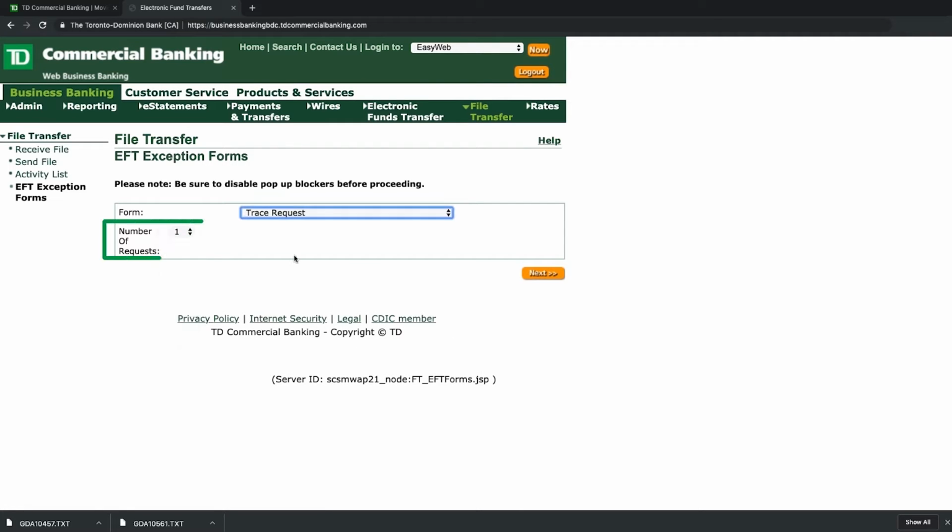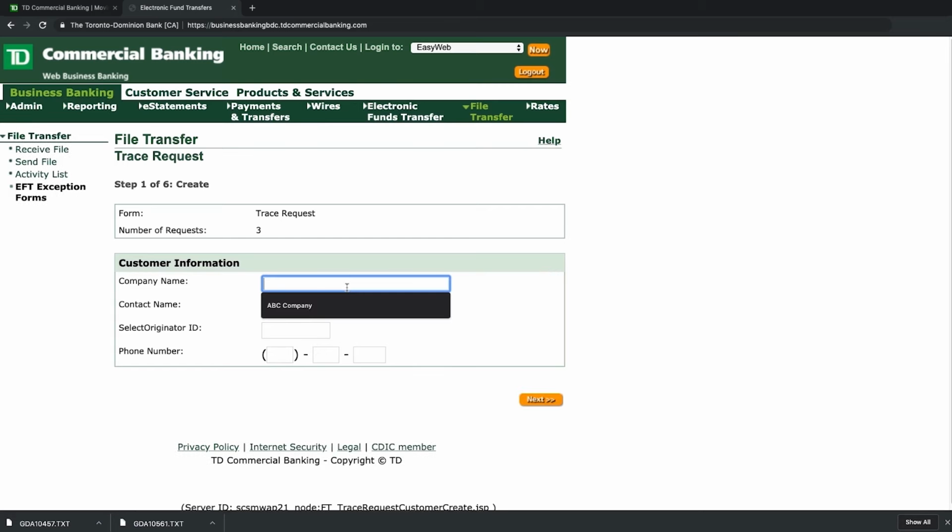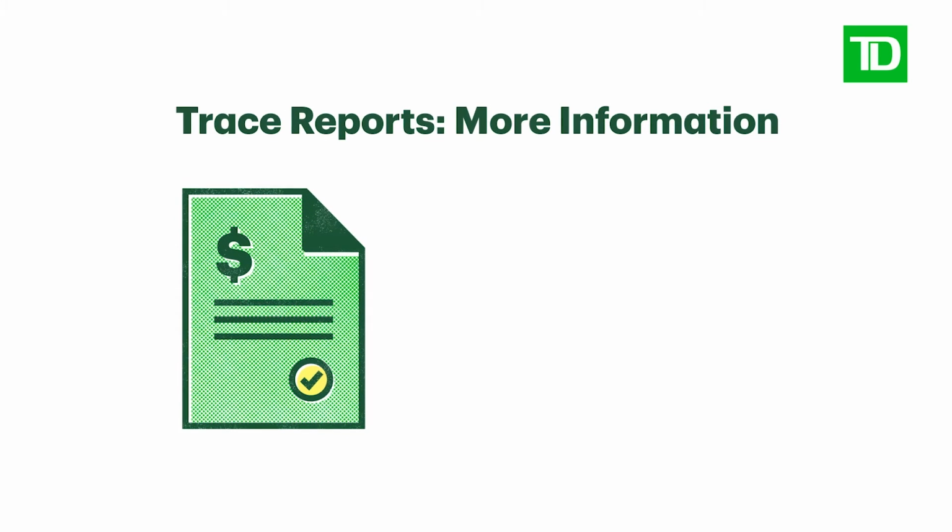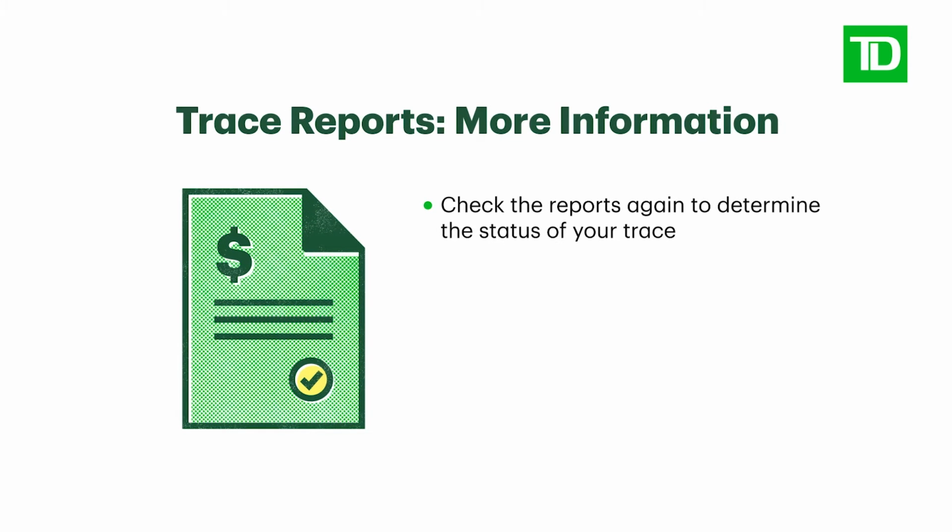You can submit multiple trace requests, up to 10 at one time, for the same originator ID. Select the number of requests you'll be submitting and click Next. Input the payment details for each trace and click Submit. Check your reports again to determine what the status of your trace is. To do this, click on Receive File from the left navigation menu. Select Electronic Funds Transfer from the drop-down list and click OK.